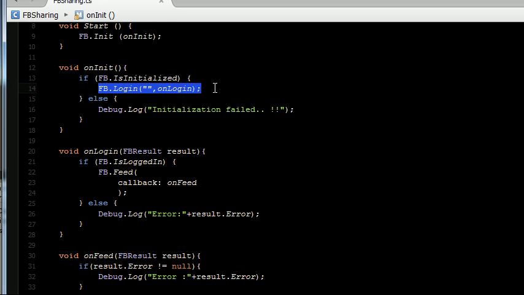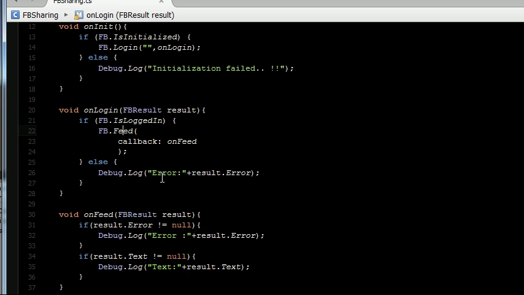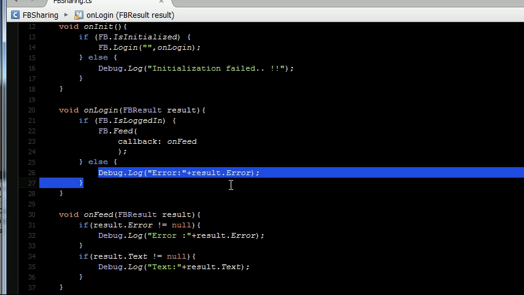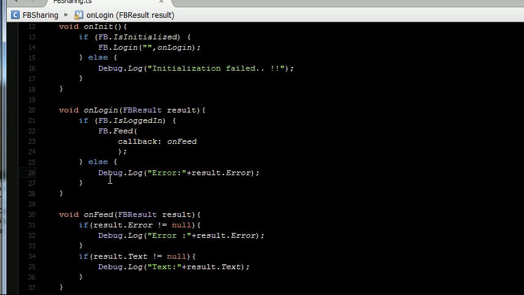So when login succeeds or fails, this function will be called, and we can check if we are successfully logged in by the FB.IsLoggedIn boolean. If that's true, then we are successfully logged in, and if that's false, then some error has occurred. To check the error, we have a result.error variable. Okay, so we can log that error. We can check what went wrong.